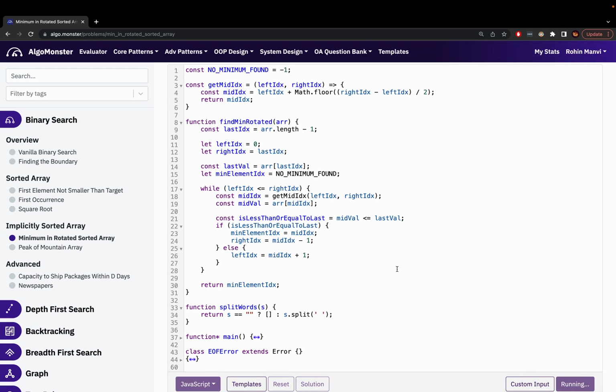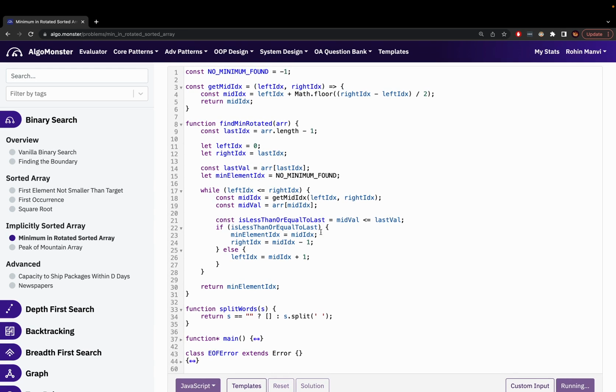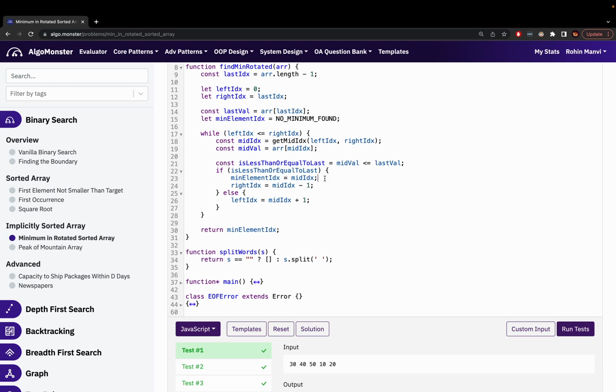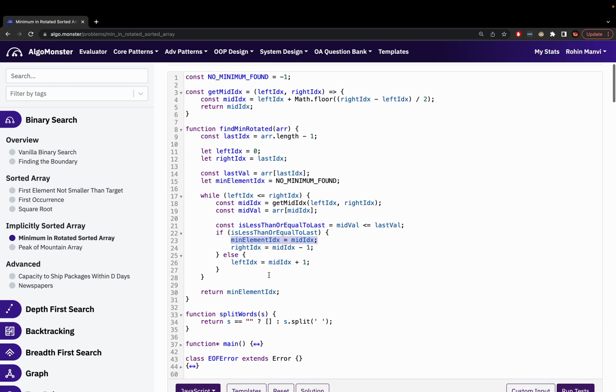Let's see if this will work. Okay, it looks like everything passed. Remember, there are two cases when we update this. Either we found the right answer, in which case we'll never find a better answer and we won't update it. Or if we have not found the right answer, then this is going to be overwritten in the future.